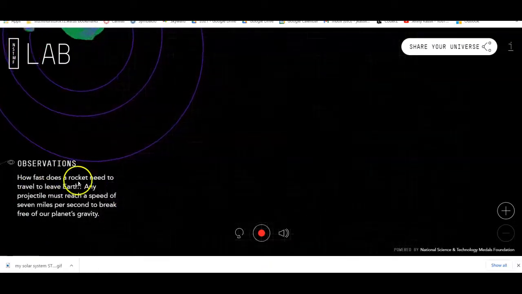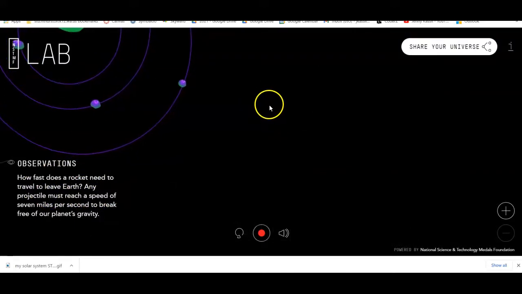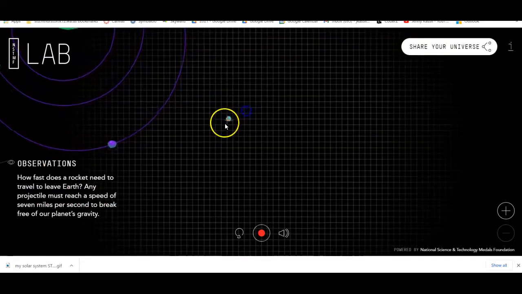How fast does a rocket need to travel to leave Earth? Any projectile must reach a speed of 7 miles per second to break free of our planet's gravity.